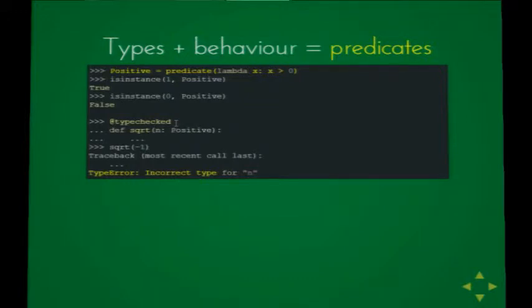Then we can use isinstance to check if a number is positive or not. I know it looks like a weird way of checking that, but the point is that then we can start using that as a function annotation. For example, if we have this square root function, we can say that the argument of that function must be positive. So every time we call it with a number that is not positive, for example here with -1, we'll get a type error.